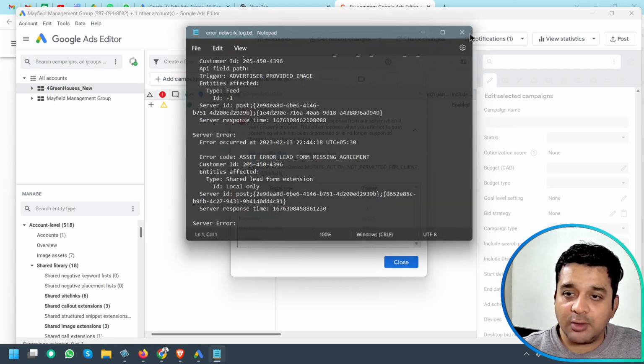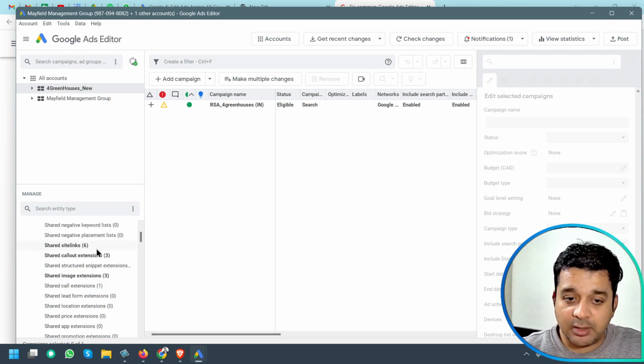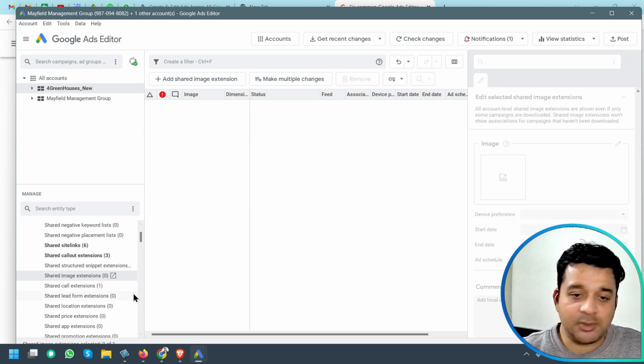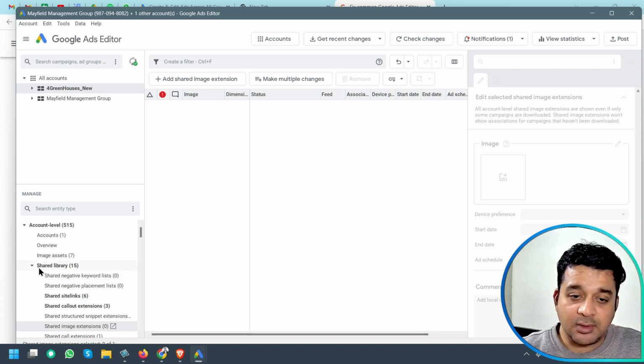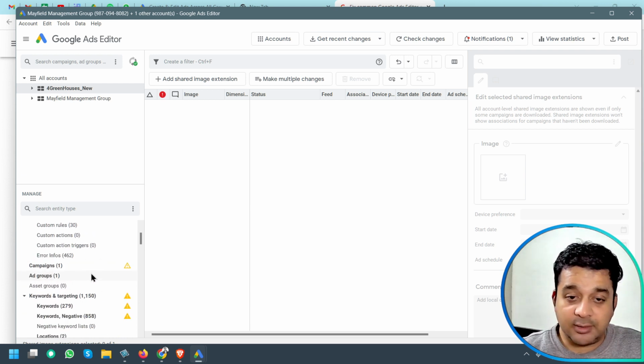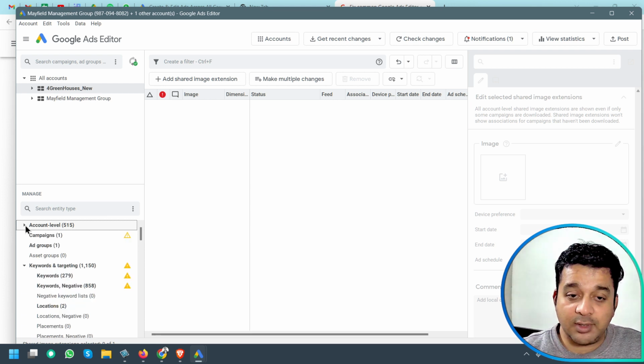Okay, so what we can do is, I got an idea from the community forums in Google Ads. Whenever you're getting such an error, you can go to the shared library, go to the shared image extensions, and remove these shared images. Most of the time when you remove these, the errors are resolved. So let's see if the thing that I have studied works well here or not.